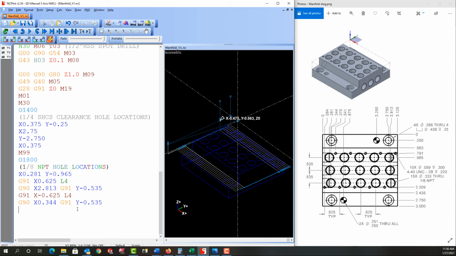The G90 before the X tells the machine the X will be positioned relative to the part 0, and the G91 before the Y tells the machine the Y will be positioned relative to the previous Y coordinate. And one more time, I'll copy and paste the G91 X0.625 L4. Then I'll end my subprogram with the M99.